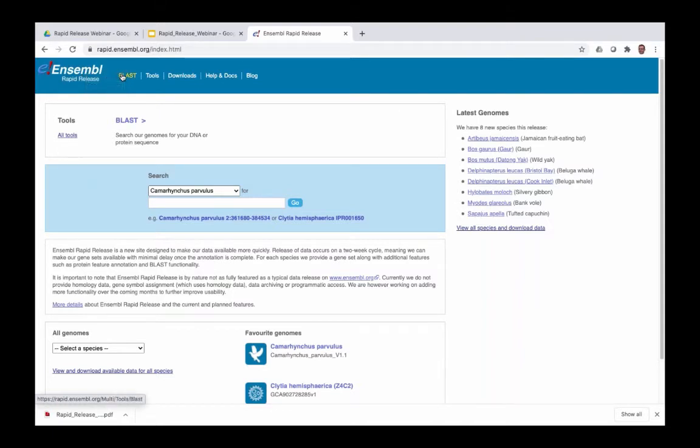Then we have links to the BLAST tool. So if you want to perform some sequence-based searching against any of the genomes in Ensembl Rapid Release, you can click on BLAST. There's also information about downloading data, which we're going to cover when we look at the FTP site as well. And then there's also some help and docs that you can explore in your own time.